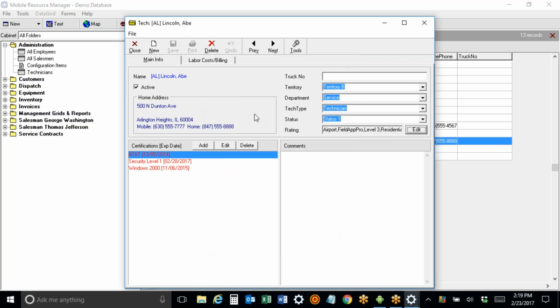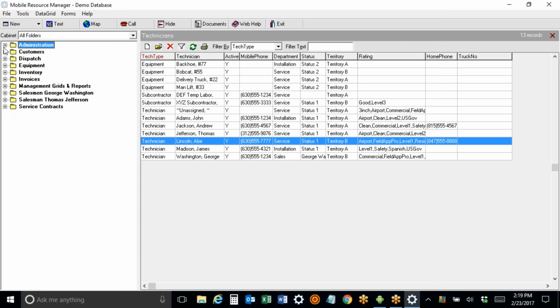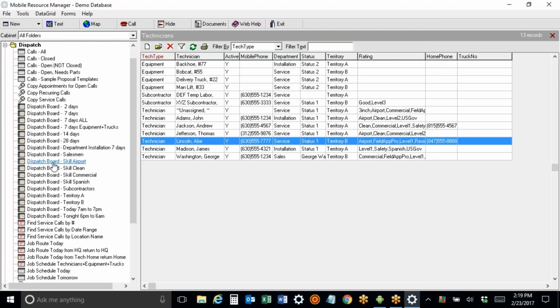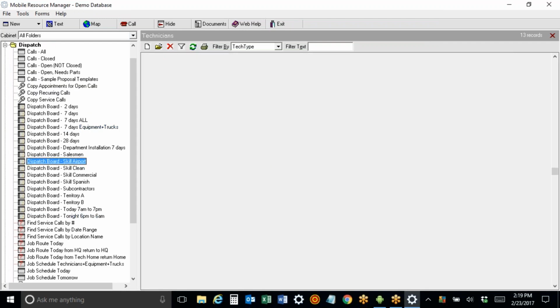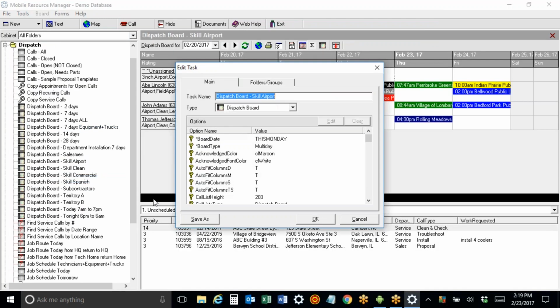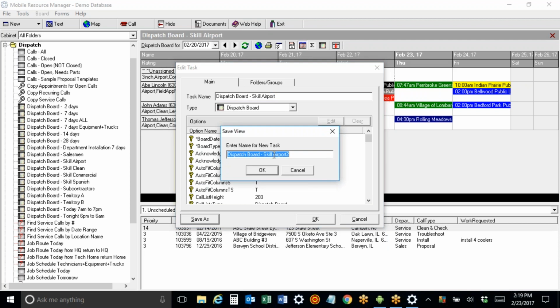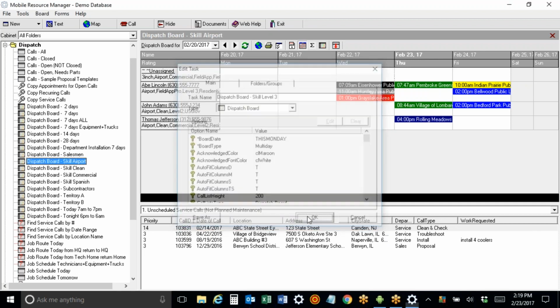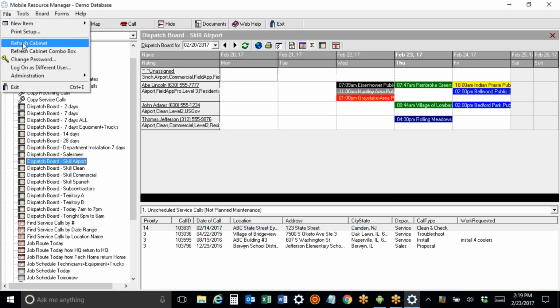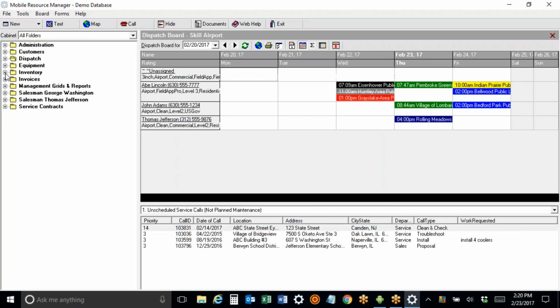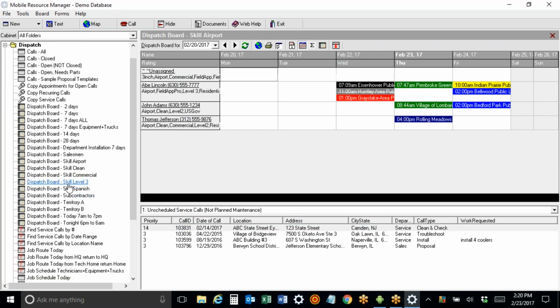So let's go do that. I set up a rating called Level 3, and I'm going to go into the system, and I'm going to take this and save it with a new name. It's often easier to copy something than just build it from scratch. So I'm just going to set up a dispatch board with skill level 3, and you have to hit refresh to get that in there. And so now we've got a board that's skill level 3.